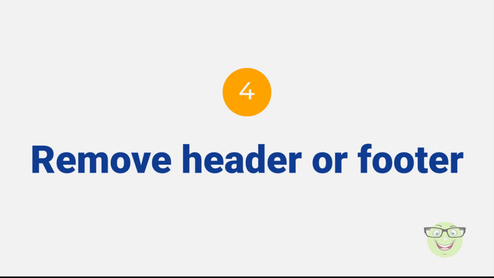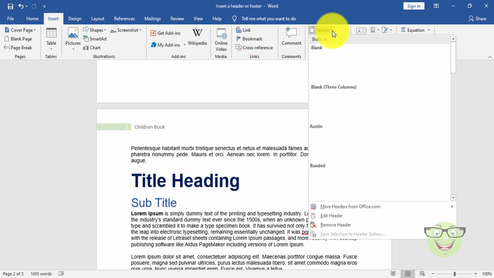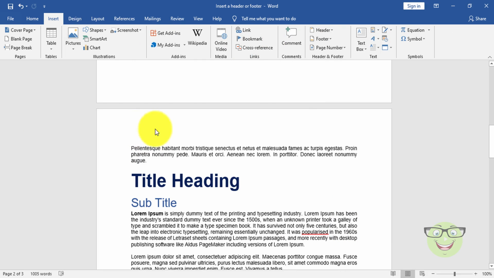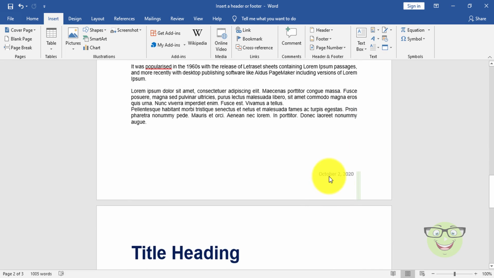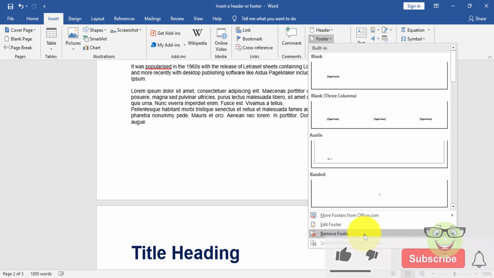Remove header or footer. To remove header, make sure Insert tab is selected. Select Header. Select Remove Header. To remove footer, make sure Insert tab is selected. Select Footer. Select Remove Footer.